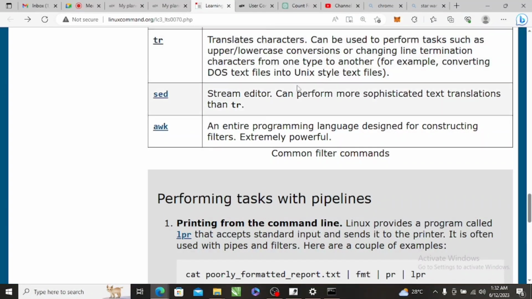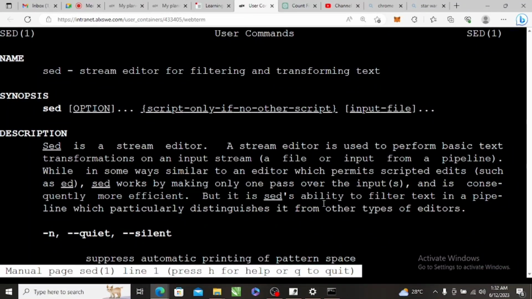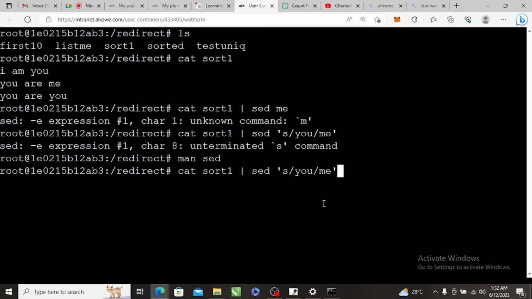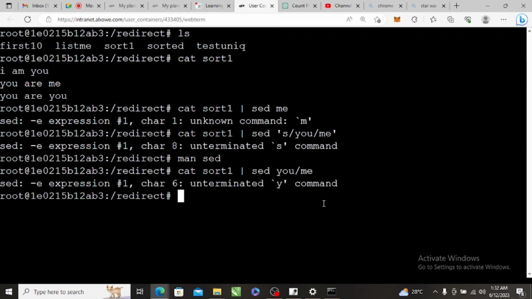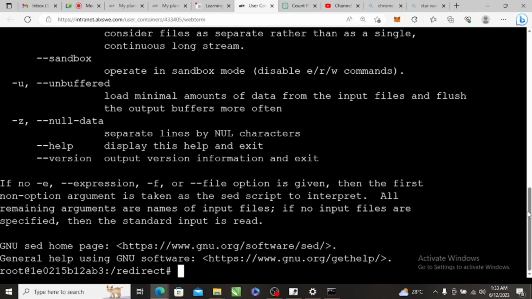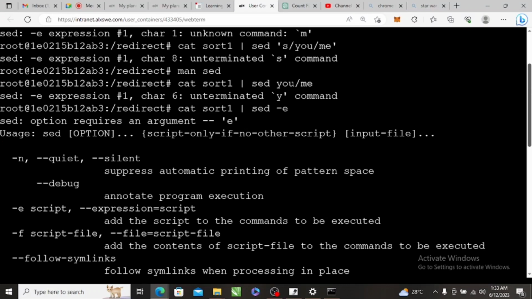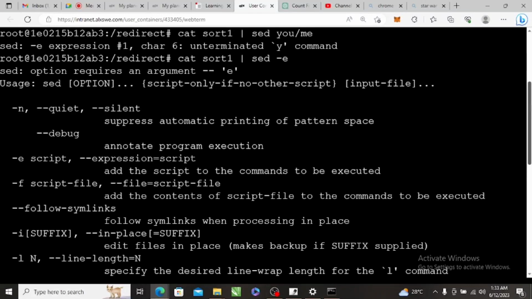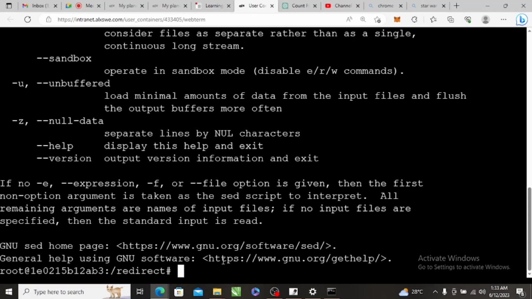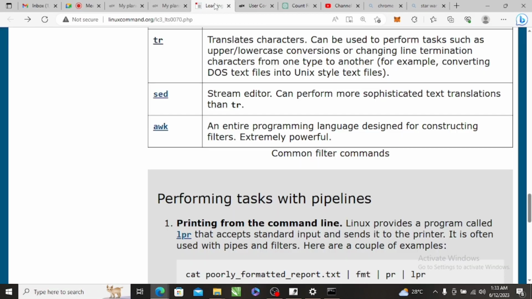But anyway, SED is to actually change words, just like you've seen in the example, but we have not been able to practice it. Let me see again. Dash e expression, unterminated y command. I don't know, there's something wrong with this command. I went to dash e and created all this rubbish. So probably you could just try and research that as well. So I don't waste your time, tomorrow if we come, I will touch SED. I would have figured it out.